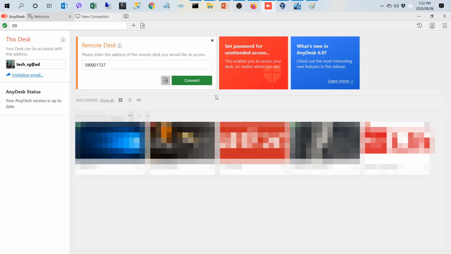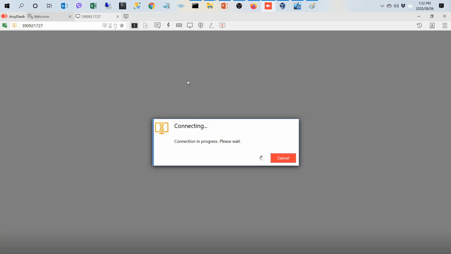I will open AnyDesk. I can ask my friend for his or her AnyDesk number from their computer. Once I get it, I can put it over here. Then I can simply click on connect. As the connection is in progress, once the connection request has been made to my friend's computer, it will tell me to please wait for the remote side to accept your connection. Now let me go to my friend's computer.